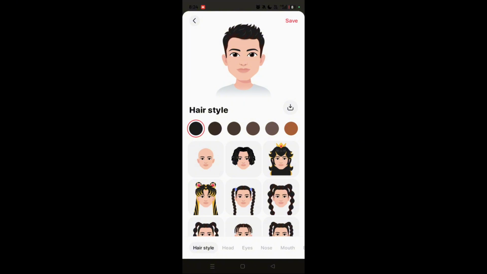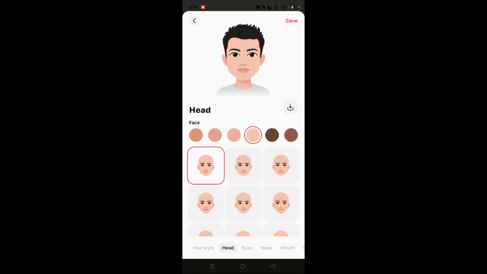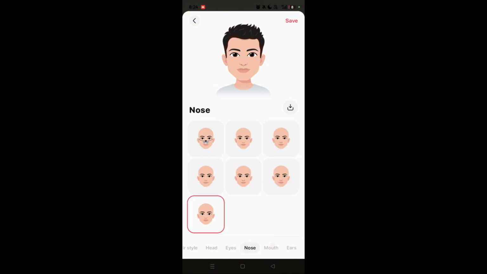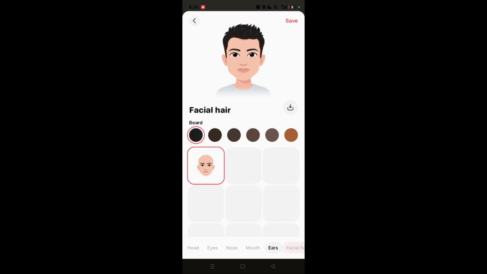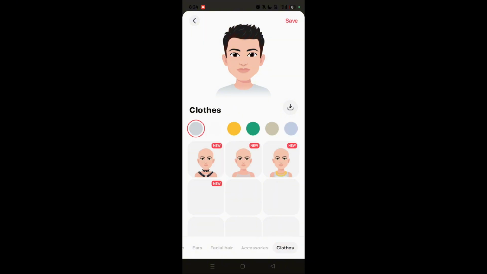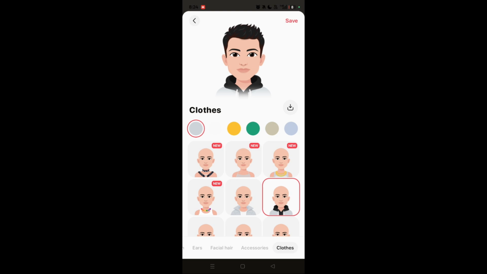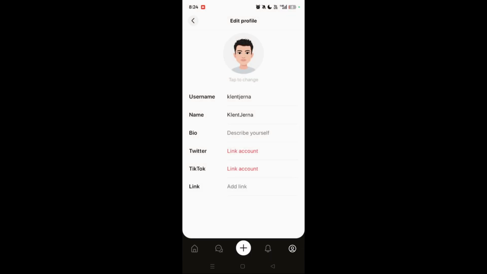Here now you can change it. You can change your hairstyle, head, eyes, nose, mouth, ears, facial hair, accessories, clothes, and there you go. You can change any of that right there. And after changing any of that, for example, add the jacket right there, click on save on the top right corner. After clicking on save, as you can see right now, our avatar has now changed.